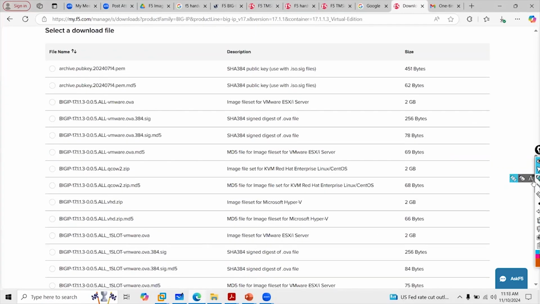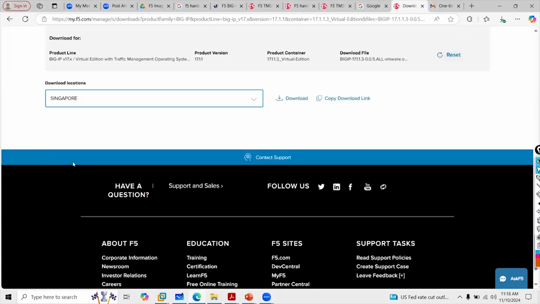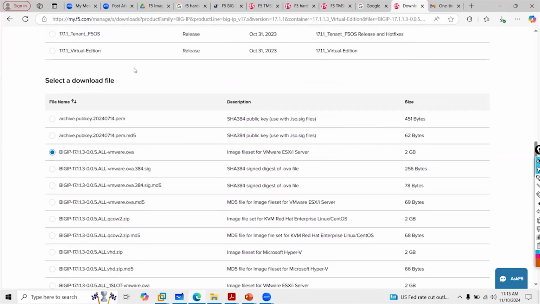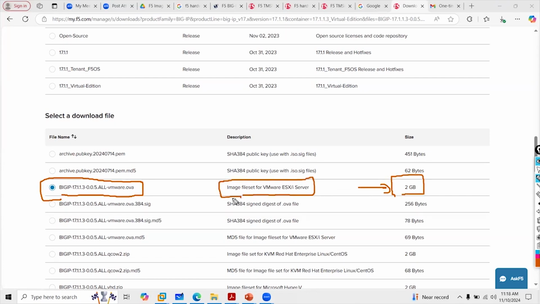Then you will find one OVA image. I have this image already downloaded. You can download it, just click on it and select Singapore. So first you have to select 17.1.1.3 virtual edition. You have to see the extension called OVA, and the image size should be 2 GB. And it should be for VMware ESXi or server. That is the image we should use.